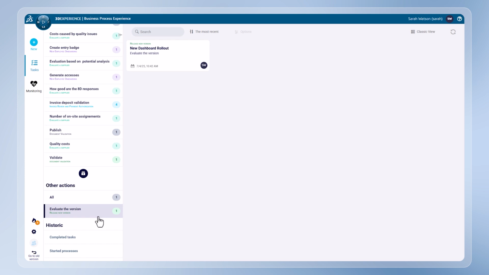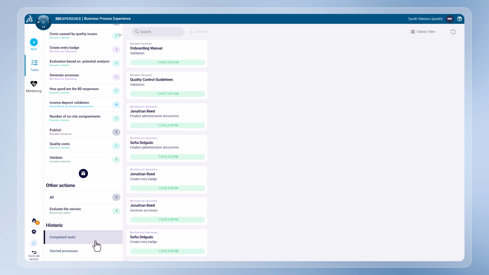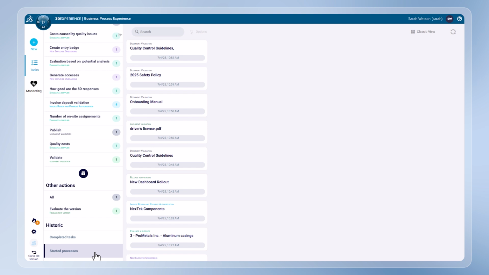Finally, the last section is History. This is where you can review the tasks you've already completed and the processes you've started. This is a read-only view. The data displayed cannot be edited.